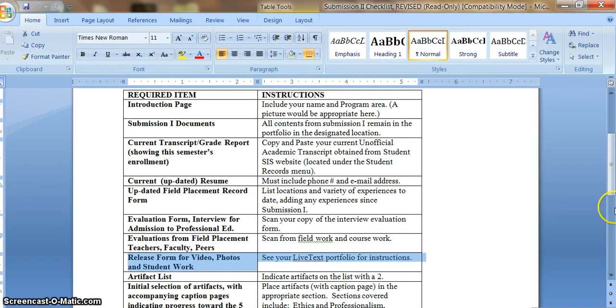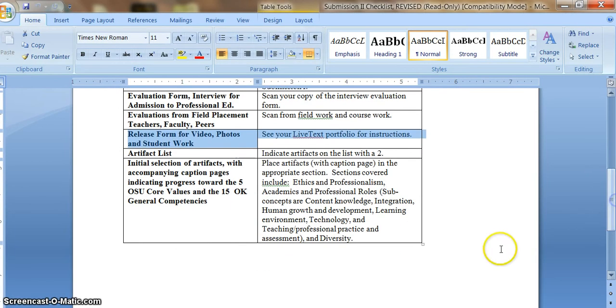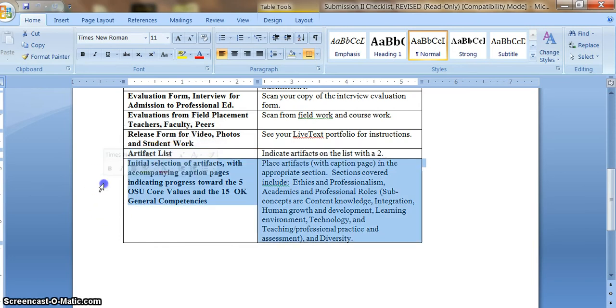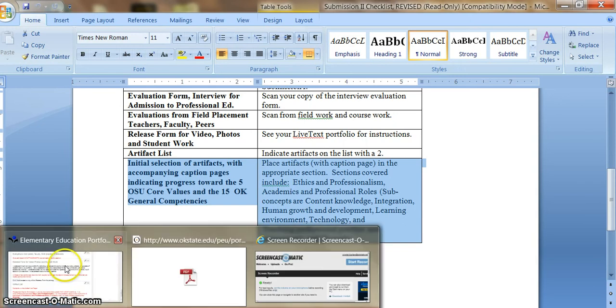Let's go back to the checklist here. Okay, the last couple things, and this is new to Submission 2, is your artifact list. We're going to go to that in a minute. And then your initial selection of artifacts with accompanying caption pages indicating progress toward the 5 OSU core values, and really there's 10 if you include the sub-values, and we'll look at that in a minute, and also the 15 Oklahoma general competencies. Okay, so I'm going to go back to my LiveText template.